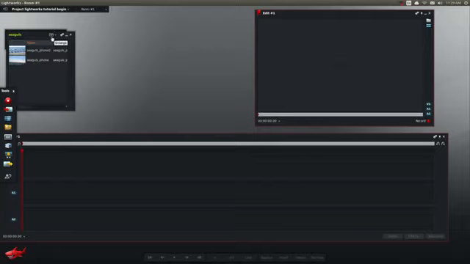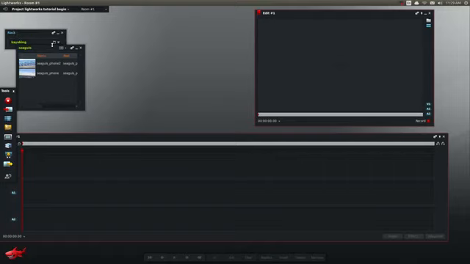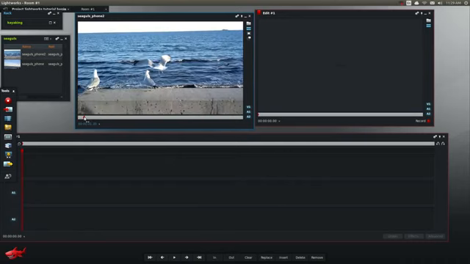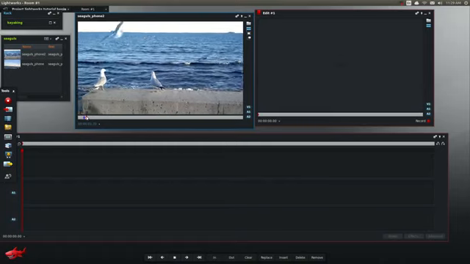I'm going to start with the seagulls. I'm going to open that bin. Let's put it out of the way. I don't like clutter. Double click one. It opens up this browser window. Now you can set in points and out points. You can hit in on this, or you can just hit the I key on your computer. You can play it with J, K, and L.